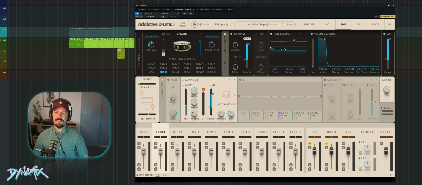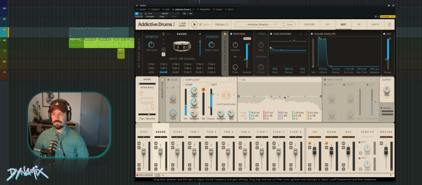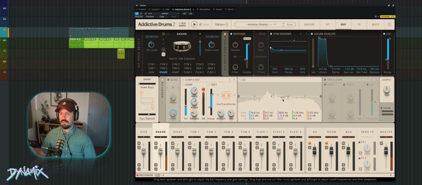So straight away, that tone designer is bringing through those overtones of the snare drum. So even though I like how it accentuates it, now I need to tame it a bit. And I think it's sitting around here. There it is.